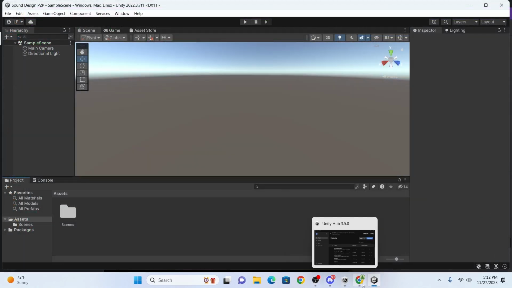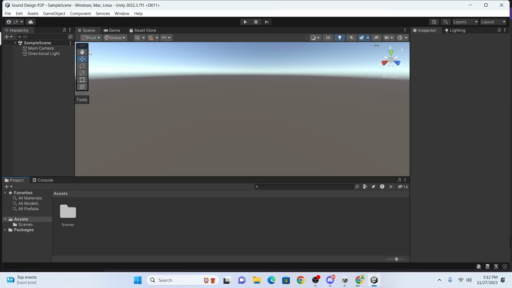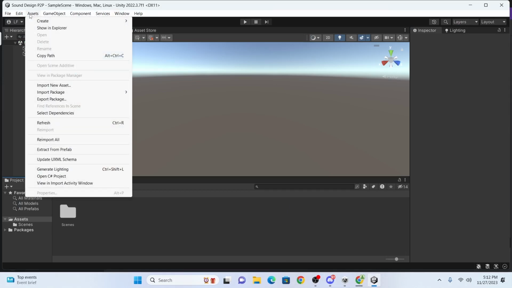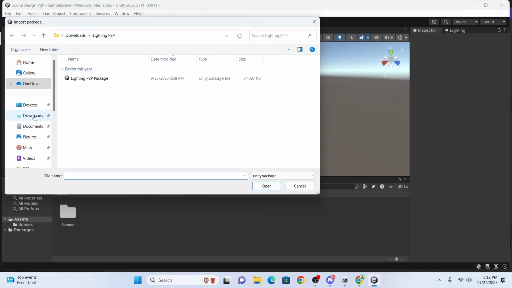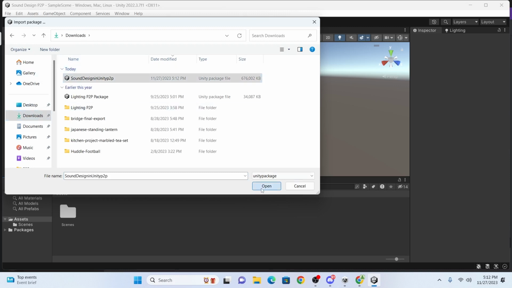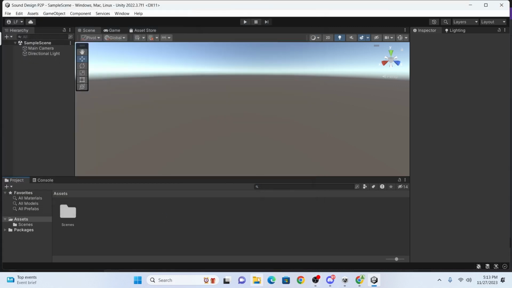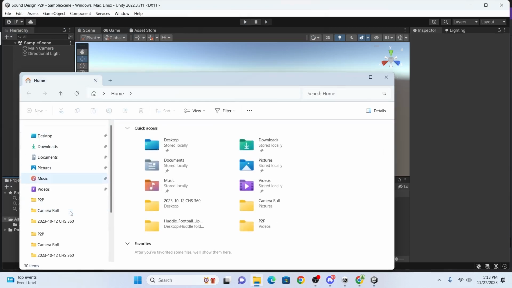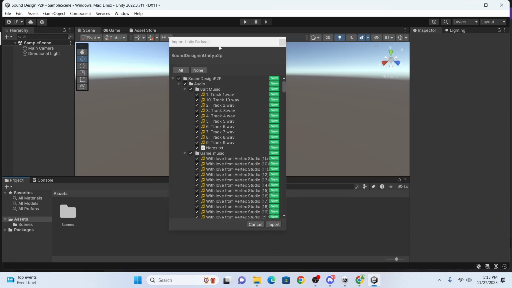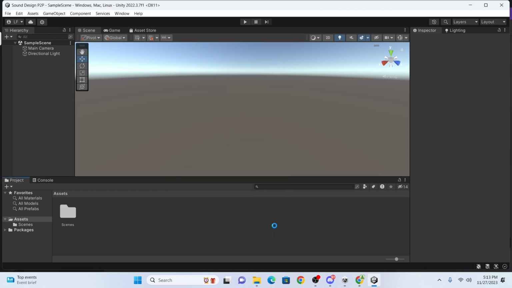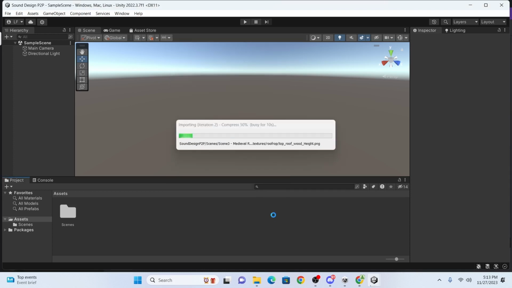Once you've downloaded the package, there's a couple ways you can import it. You could do import package, custom package, and then you can find it probably in your downloads. Or you can just open your file explorer and from your downloads, drag it into your project window in Unity. Once it's in there, you should be able to see an import button, and then you just click that. So this comes with prepackaged scenes already.